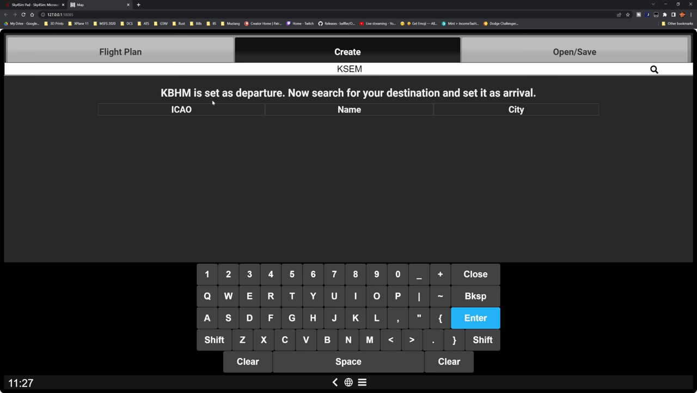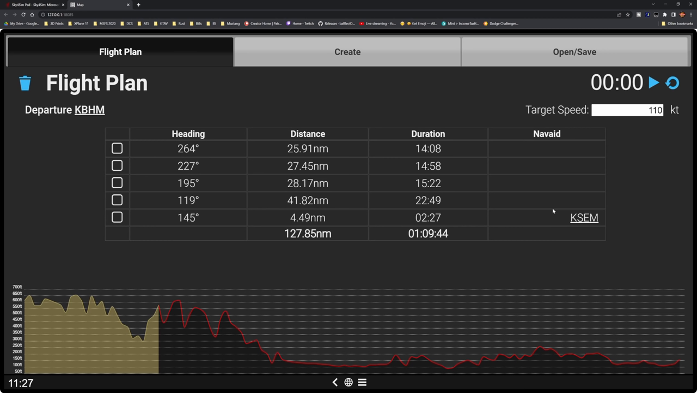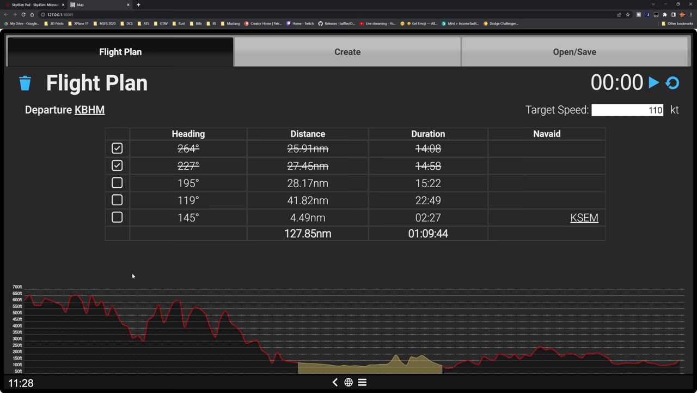KBHM is set as the departure. Now search for your destination and set it as the arrival. So we're going to hit enter, set as arrival. And there it is. So we have our departure up here, we have our arrival down here. All that's going to be stored in the logbook. Here is our elevation of each. And the orange section is each leg of the flight. So as we cross through each leg, boom, we just simply check it off the leg, right? And it lets you know where you're at in the flight.